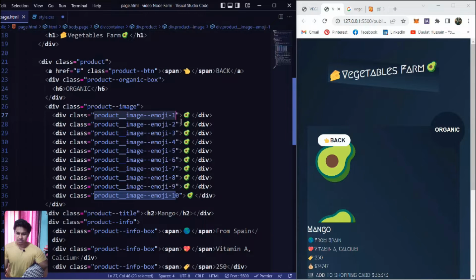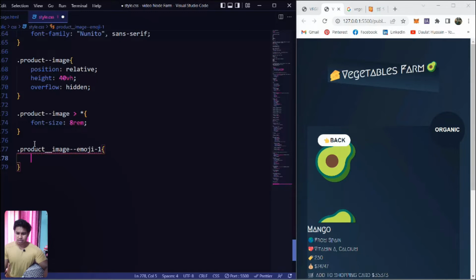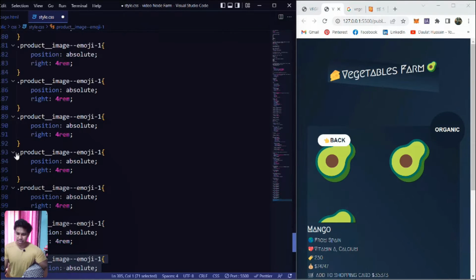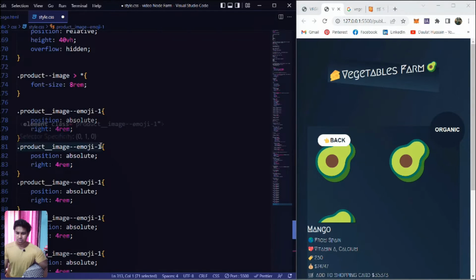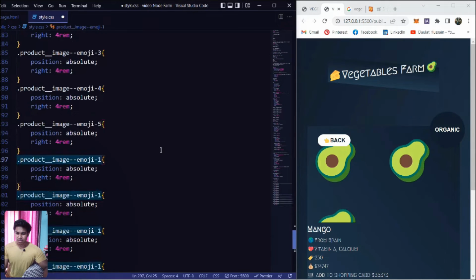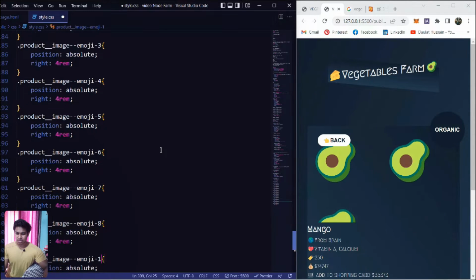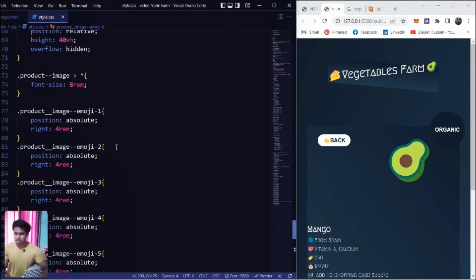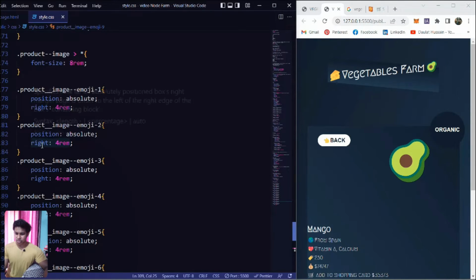Simply come here and get this first emoji, and let's assign position absolute, and right is going to be -4. Simply replicate it 10 times. This one is 2, 3, 4, 5, 6, 7, 8, 9, and the last one is 10. So if I save, all the images are in the same place. Now let's do the adjustment in the right and top positioning. So let me do it very quickly.